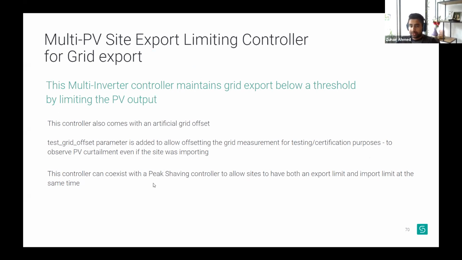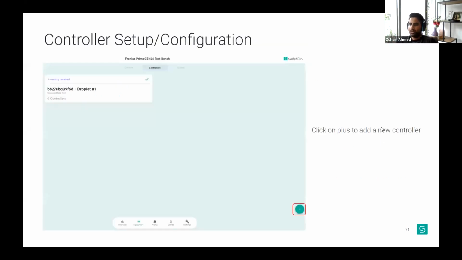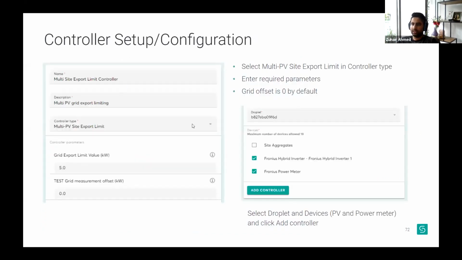This controller can coexist with the peak shaving controller. In that scenario, we'll have a limit on both sides: the export limit as well as the import limit. The configuration steps are the same as the peak shaving controller. Within the controller section, click the plus icon, select the multi-PV site export limit controller from the drop-down menu, enter the name and description, and then enter the parameters.